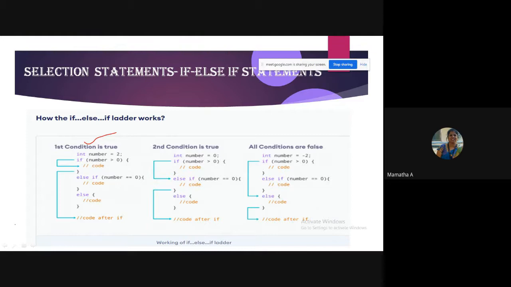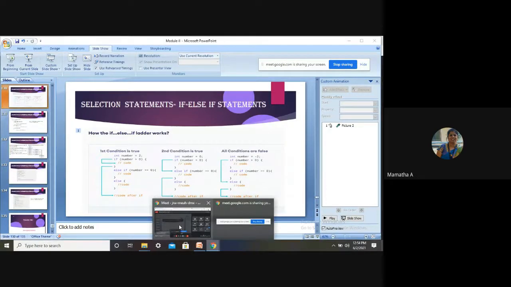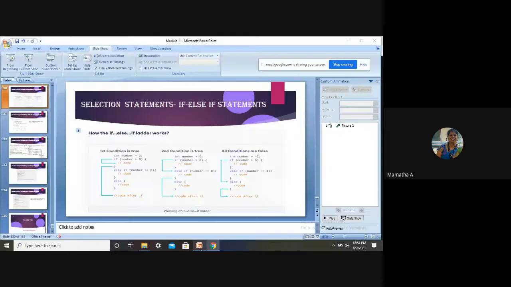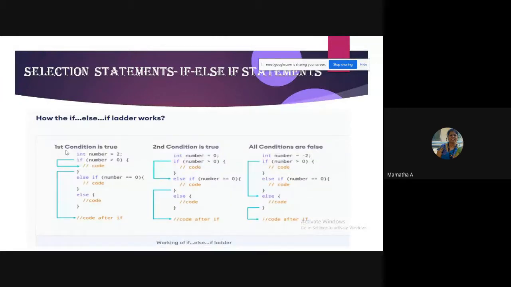What's happening in the first example, students? Students, what's happening in the first example, which I just shared? The first example checks whether the number is greater than 0 or not. Just tell me, in this example, how many conditions are there? How many conditions do we have in the if else if ladder? Two conditions.